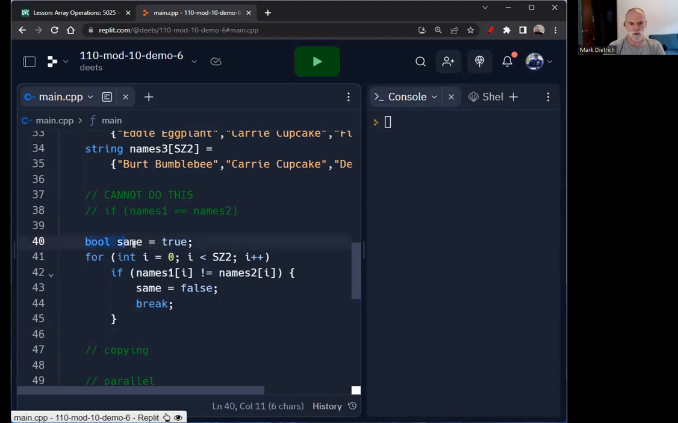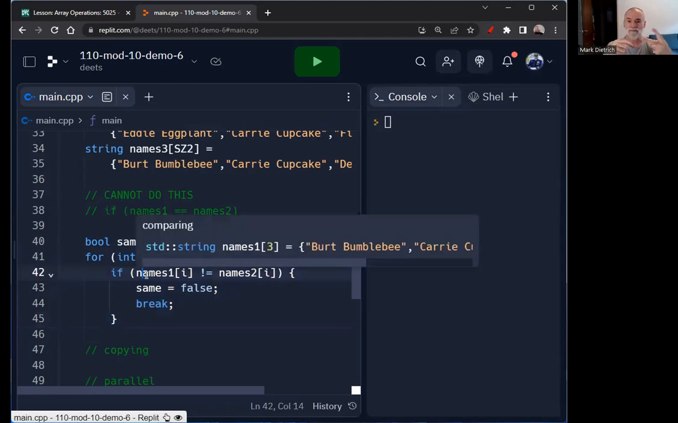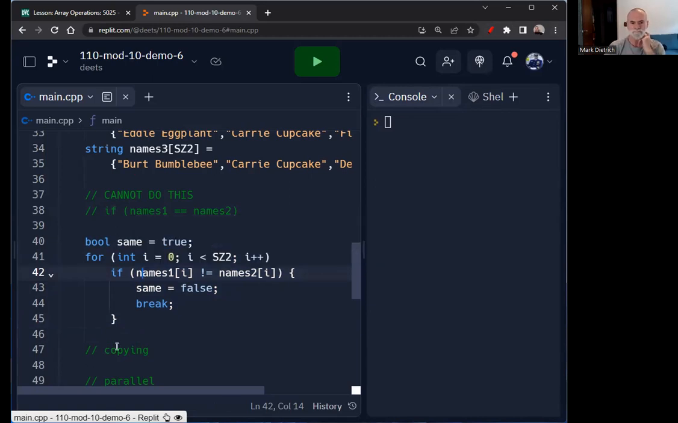So here is our Boolean. Here's our for loop stepping through. And our for loop has only one statement in it. That's why we don't need braces for the for loop, because there's only one statement in it. It's an if statement. And then here's inside that if statement. If the names are not equal, then we've got those 2 tasks. One is let's flip the Boolean, and second, let's break out of this loop.